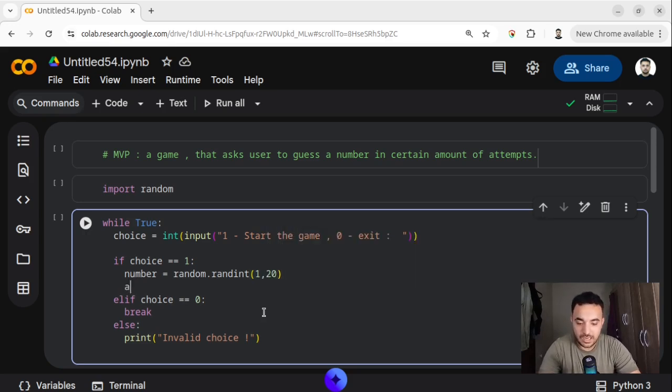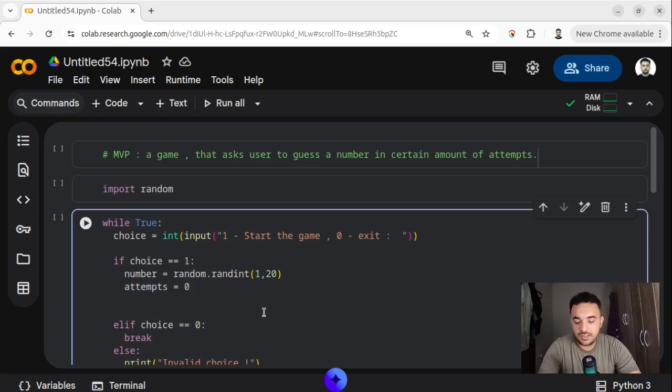And I will say attempts at first is going to be, for example, 0, and I will write a while loop. So it asks for the number on and on until I reach the attempts limit that I want the user to have to answer this question in the guessing game.